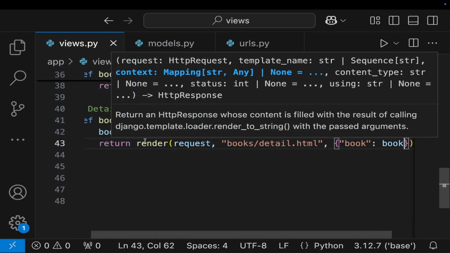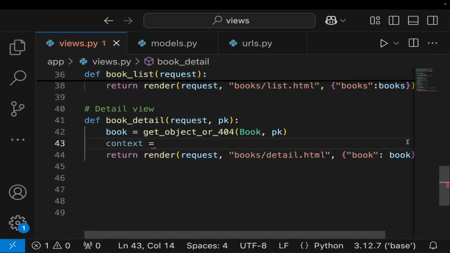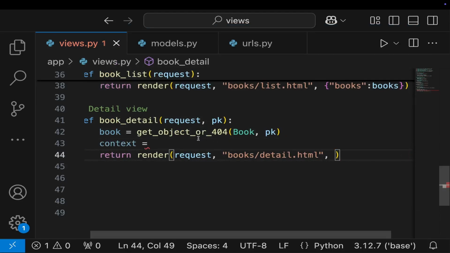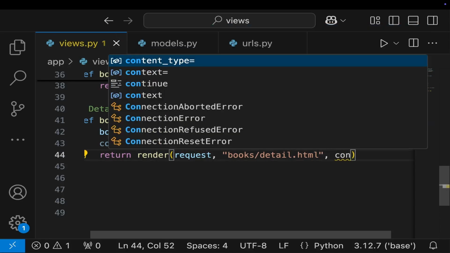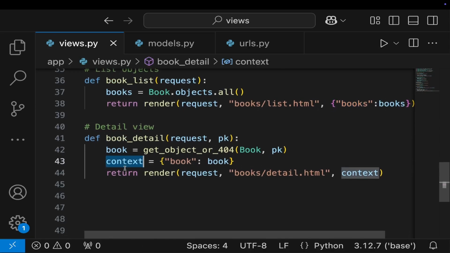Not to confuse you, this is just like I did earlier. You can simply say context equals, and copy this entire dictionary and paste it there and say comma context. So this and up here is just the same thing. Only that this time I put the dictionary into a variable called context.